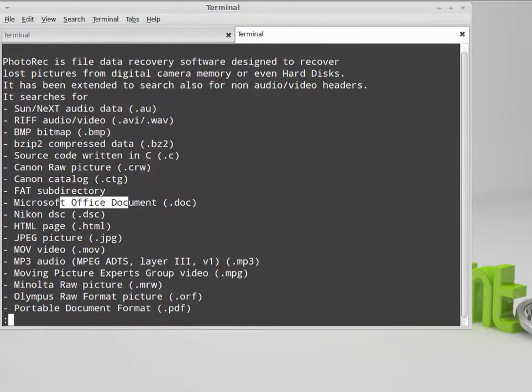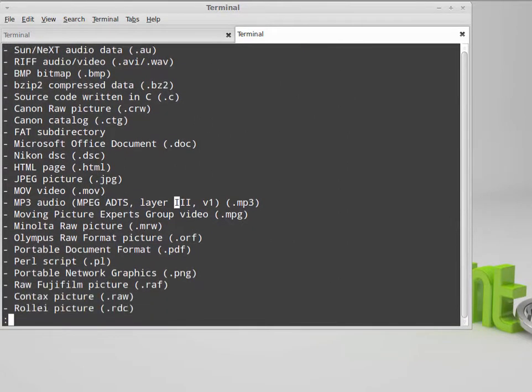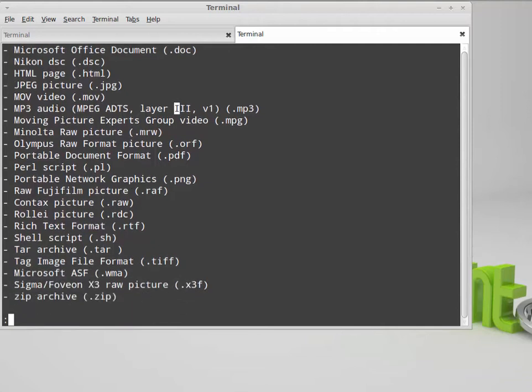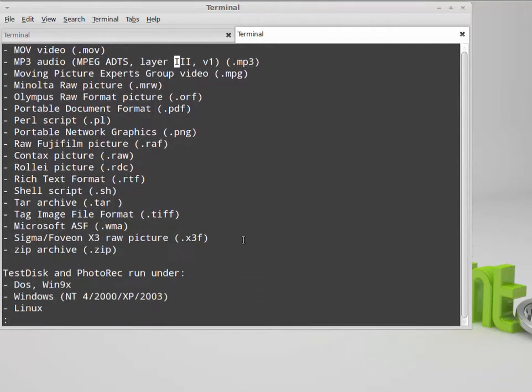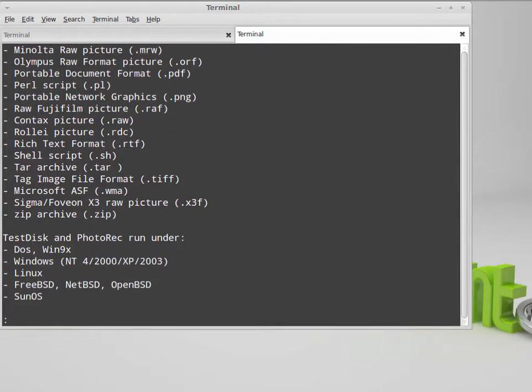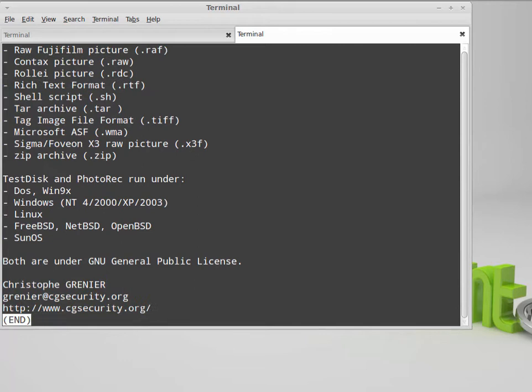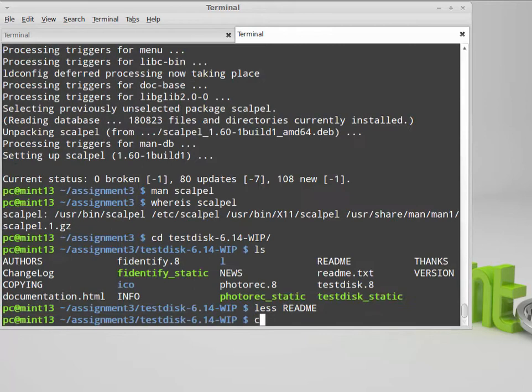Good. Okay. Does it have zip files? I might add that on to TIFF. Oh, there it is at the end. Zip. Okay. And what does it run under? DOS, Win9X, Windows, Linux. And there we go. Okay. Okay, so I'm not going to run those.